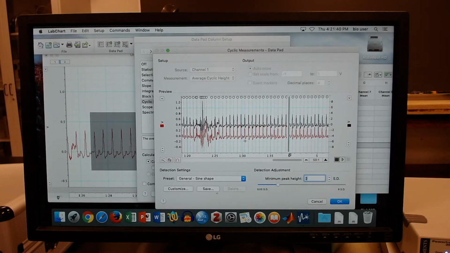But if you ran into circumstances where that wasn't the case, then you might want to be looking at something like this detection adjustment window. Right now it's doing that based on looking for anything that is greater than or less than 2 standard deviations from the mean in this recording. So for example, if it wasn't detecting enough peaks, we could lower that. Okay, now it's finding a whole bunch of peaks. If it was detecting too many peaks, we could raise that, but in this case, 2 is just about right.